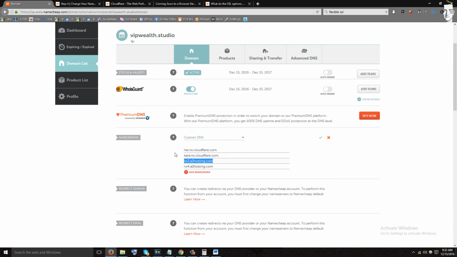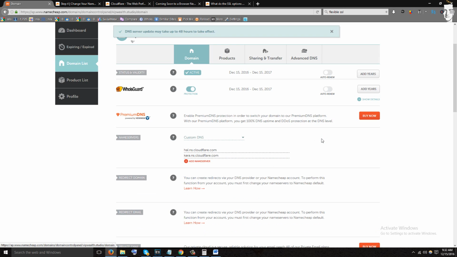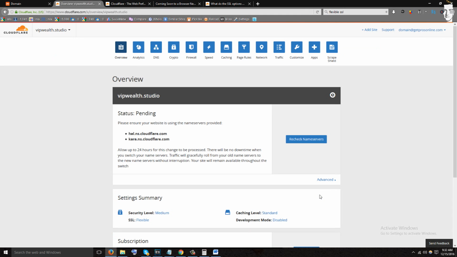And the last 2 name servers are to be removed. So once I've entered the name servers of Cloudflare, I click on save, which will save my name servers. All right. Now I will click on continue, which will update the Cloudflare database.